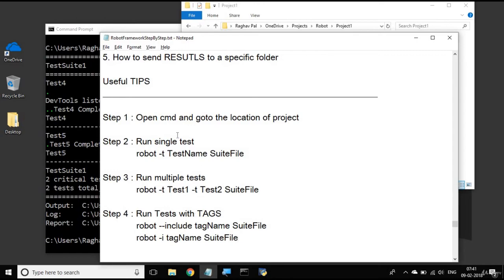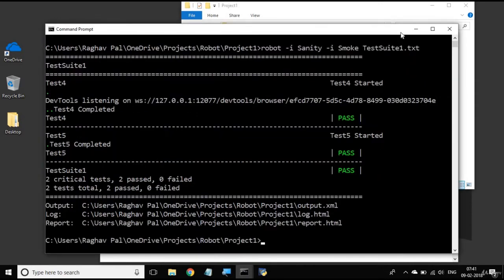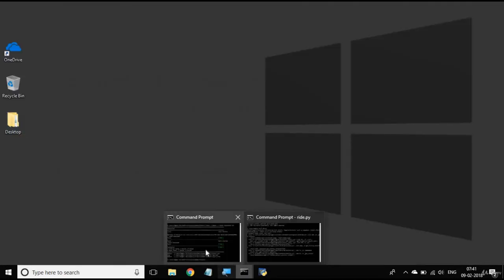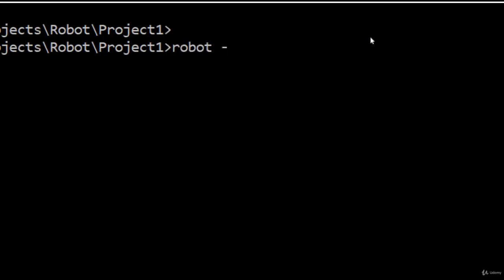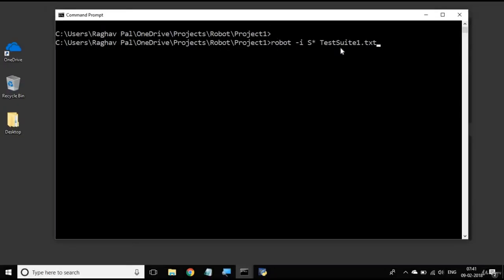And also if you want to use a regular expression, let me go back to my command line and clear this, and I can say robot minus I and s star. This means all the tags starting with s and whatever they have after that, it's okay. Run all the tests which have the tag name s and then anything, and my suite name. So this is a regular expression, and you can use any regular expression.